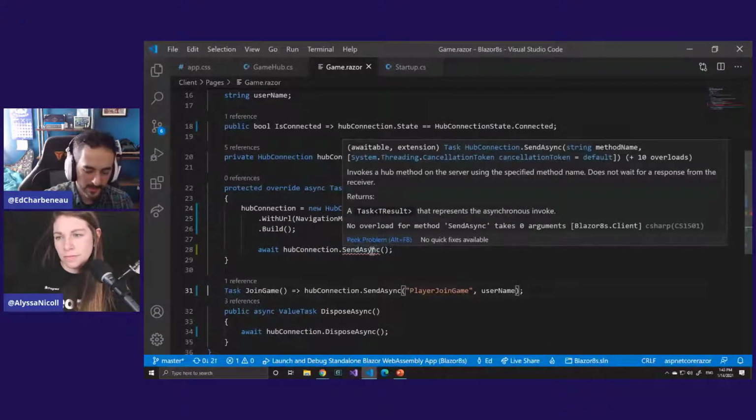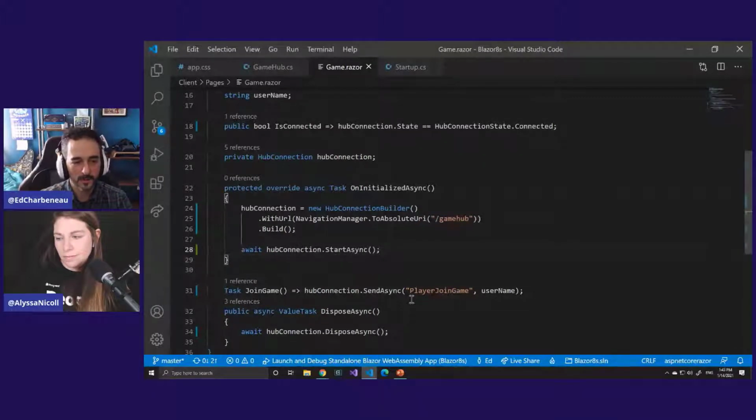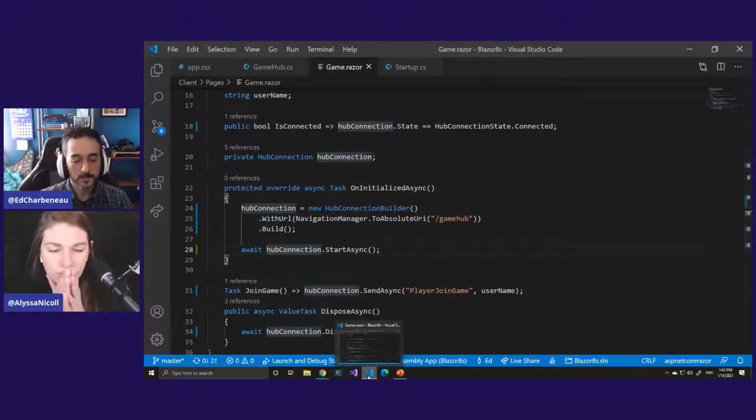Let's see. Not send async. It's start async. There we go. So we start the connection. We have to manually start that connection. Building it does not start it. So just keep that in mind. We want to start that connection after we build it. So we can go back and build again.